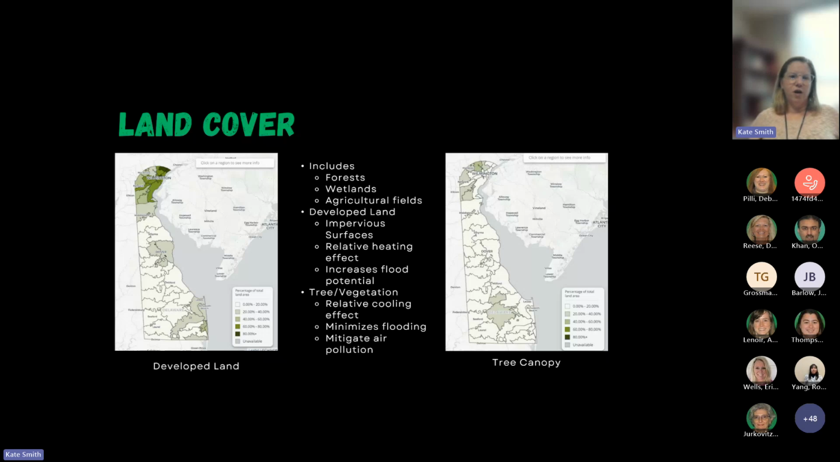So we can't have all of the spaces be covered with trees, but equally we can't have all of the spaces be covered with blacktop. We have to find that happy little medium where we have both of those things, enough that we can do the things that we need with the built environment while also mitigating our risk of flood and heating effect.